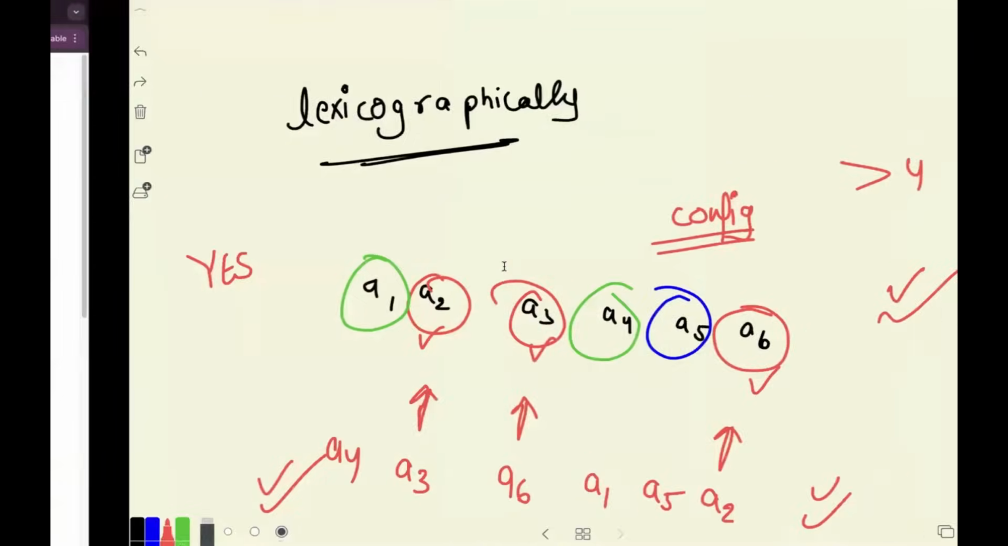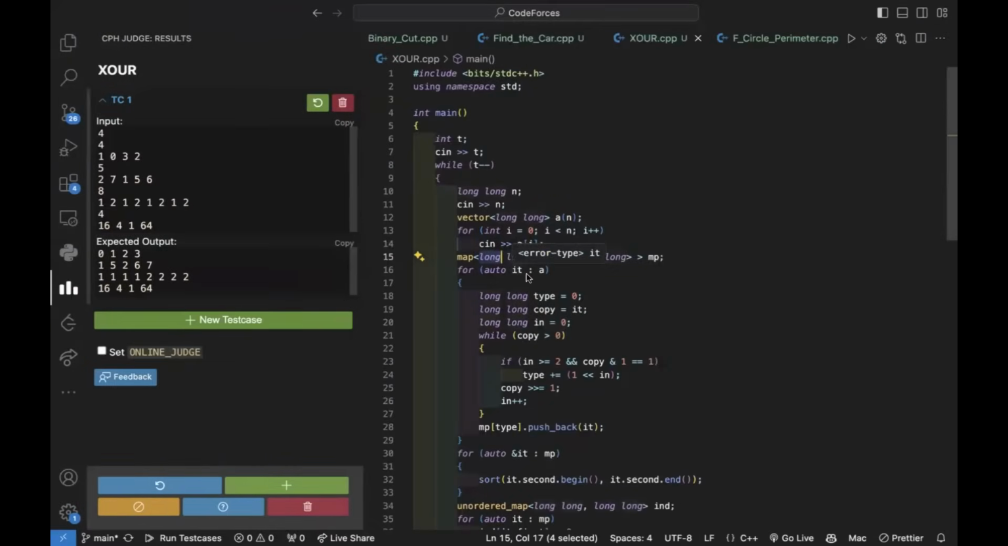So you create a map where I've taken the key to be long, and the type is vector. So what is essentially is going to represent is I'm going to push back all the numbers in a vector which have the same configuration. So for a config, I'm going to push all numbers, because that would mean that all these numbers having this same configuration are swappable and can be set in an increasing order.